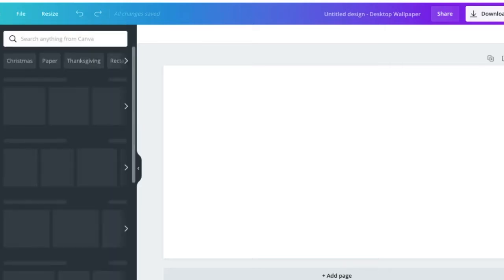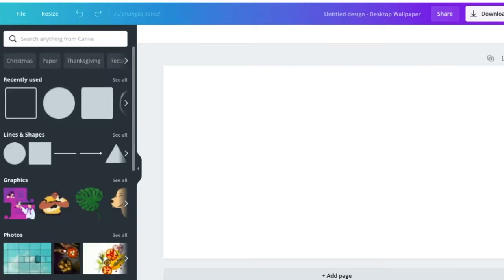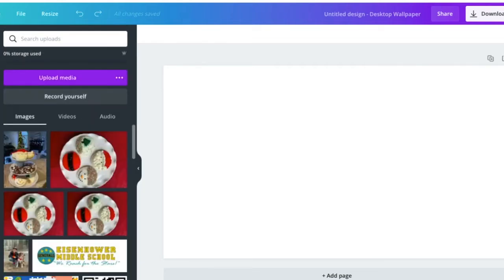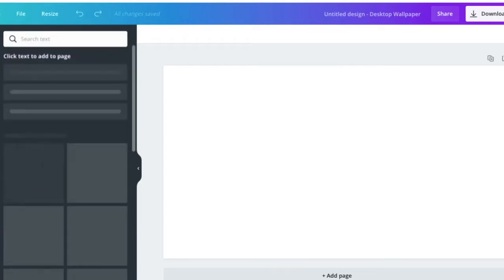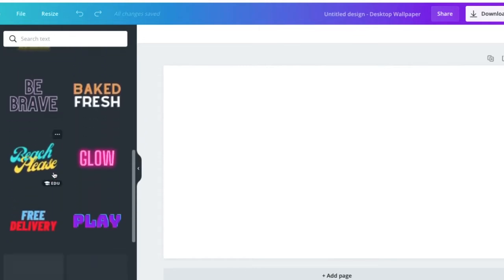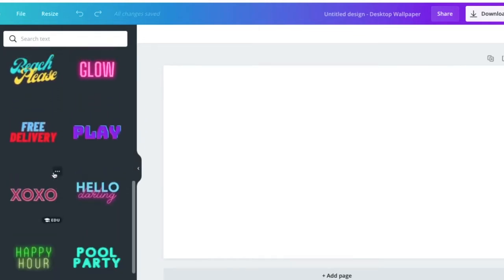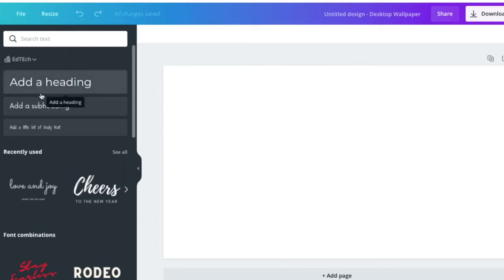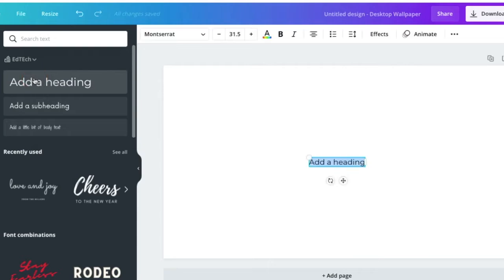If you go to Elements with those little shapes, this is where you will find clip art, images, shapes, lines, anything that you want to add on top of your picture. You can go to Uploads and you can upload pictures from your drive or straight from your device. Right below that is the text tool. And so you'll see that there are some options of text that they're giving you to use really quickly, or you can just select heading, subheading, or text, and once you click on it, it will insert.